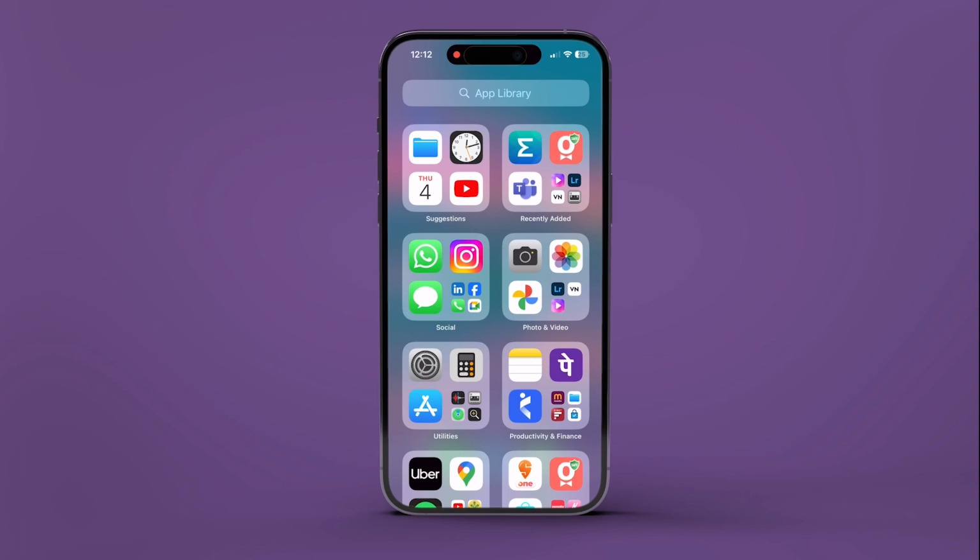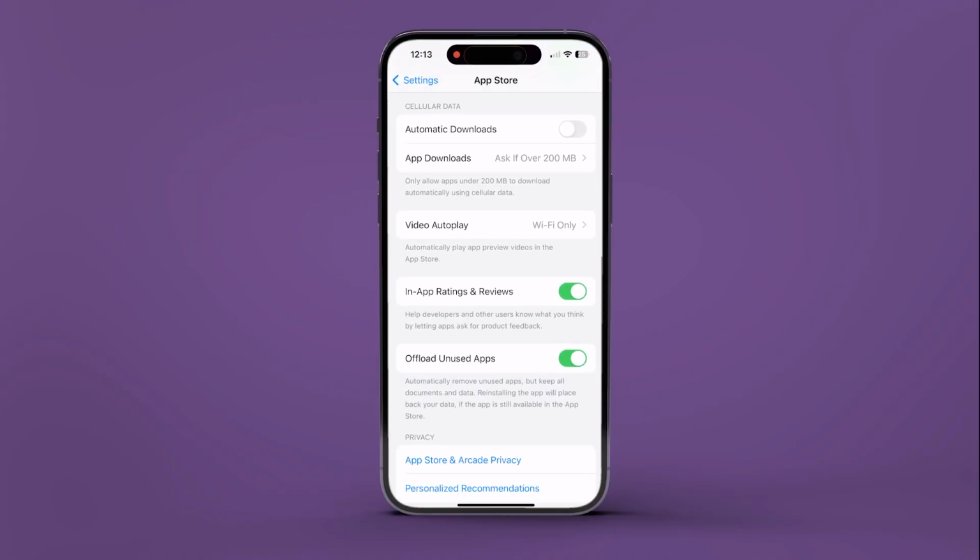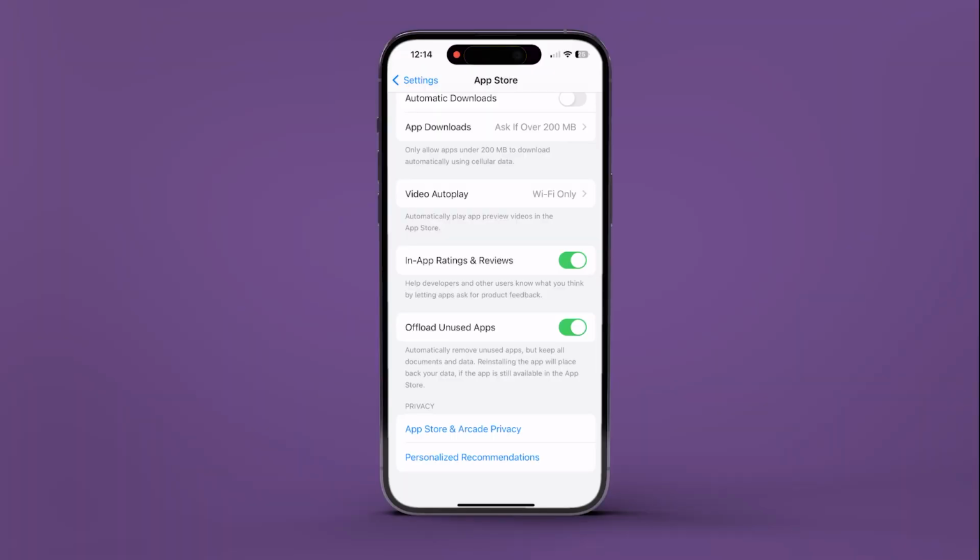To do that, you need to open the Settings app on your iPhone. Now scroll down and find the App Store. Tap on it. Now scroll down and find In-app Ratings and Reviews. Once located, tap on the toggle next to it to disable those irritating ratings and review prompts.